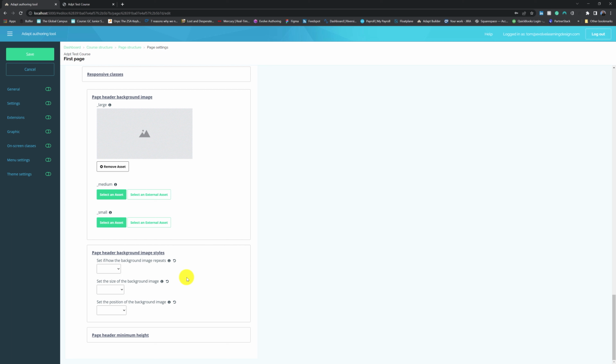Here you can choose different background image styles for the image we've just uploaded. For instance, do you want the image to repeat? Do you want to set the size of the background image? And do you want to set the position of the background image? So for me, I don't want this to repeat, I just want this to be a banner image behind the heading. In terms of size, I would just like it to be automatic, so it will decide what fits best in the space that's available. And we can set the position, so I'm going to set the position to be center top, so that it's as close to a banner style image as possible.